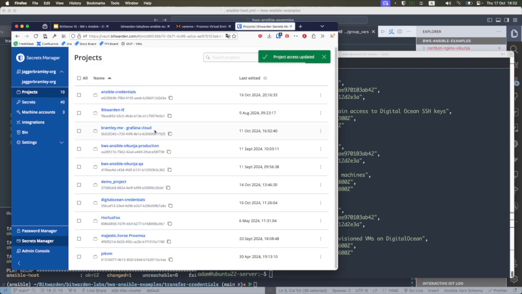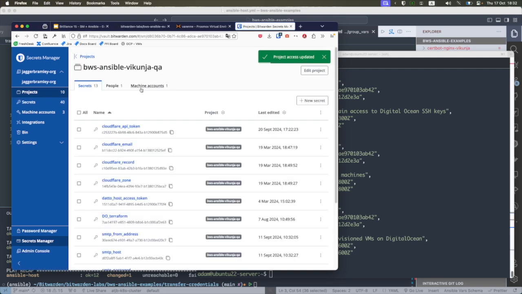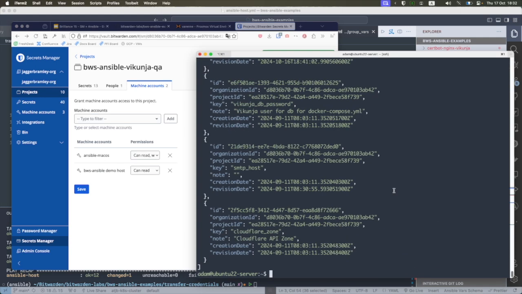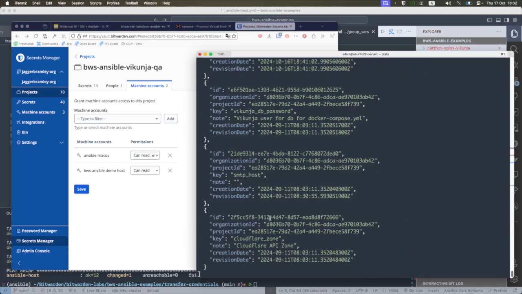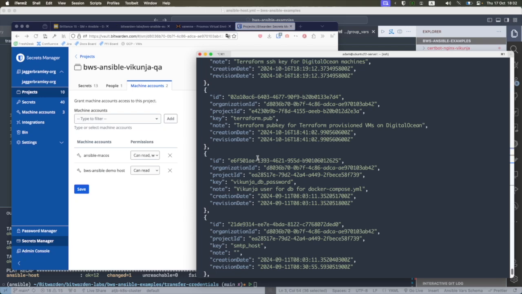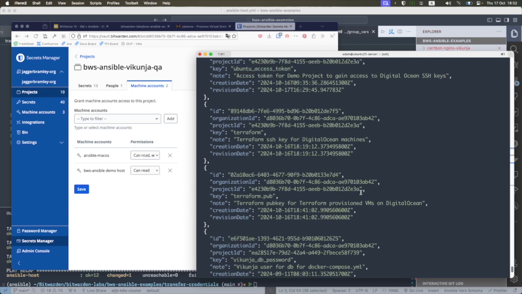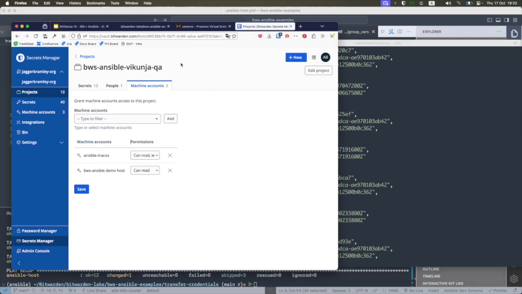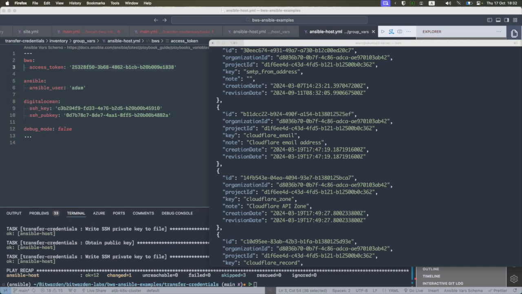Save that. And we'll do the same again. I think that was production that I just did. Yeah, so I'll do that again for can read permissions there. Perfect. So now when I do that command there, we're going to have a lot more. There we go. We've got Cloudflare API zones, SMTP hosts, Vikunja DB, there's Terraform public it had already, but there's the DigitalOcean API key, etc. It's got access to all the secrets that it needs. Okay. That's how to bootstrap a machine ready for running Ansible.